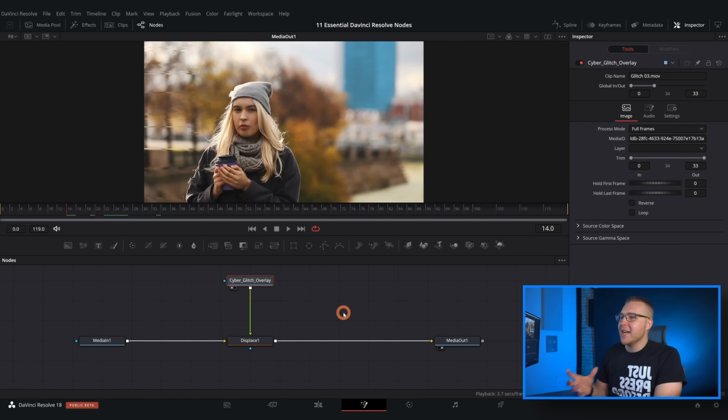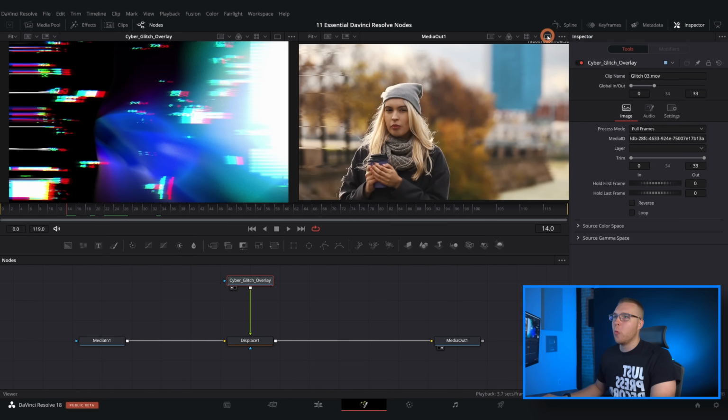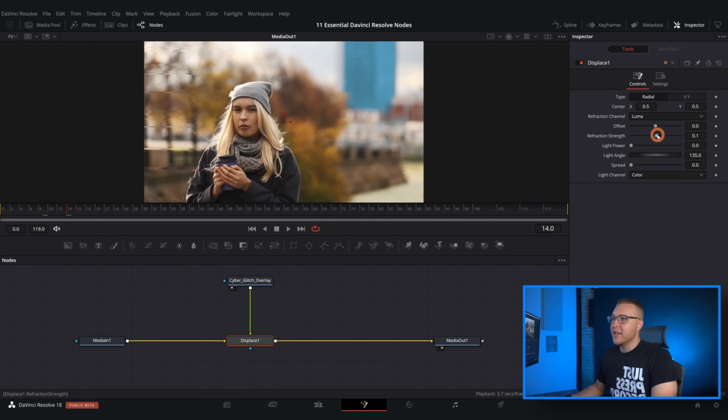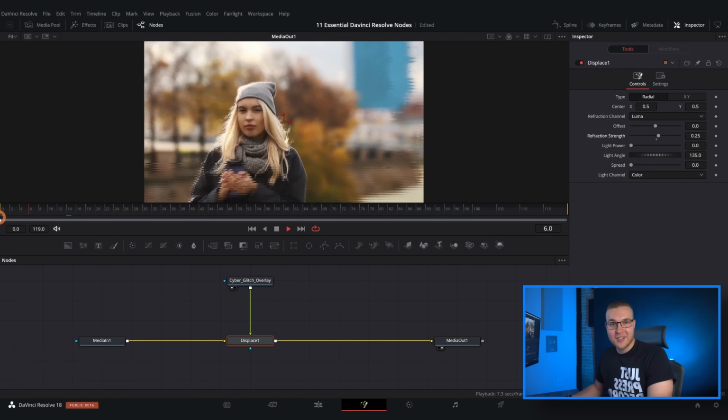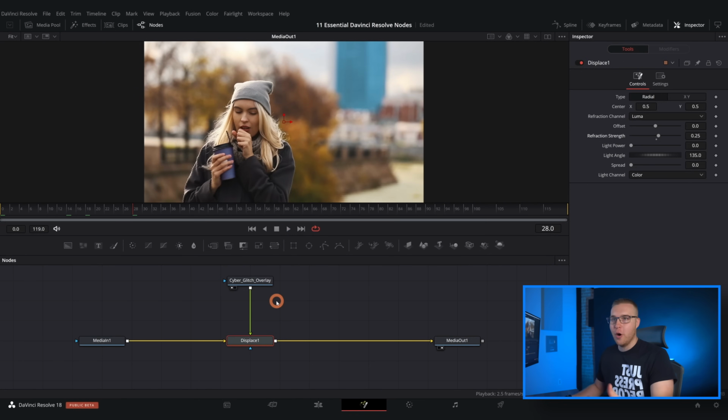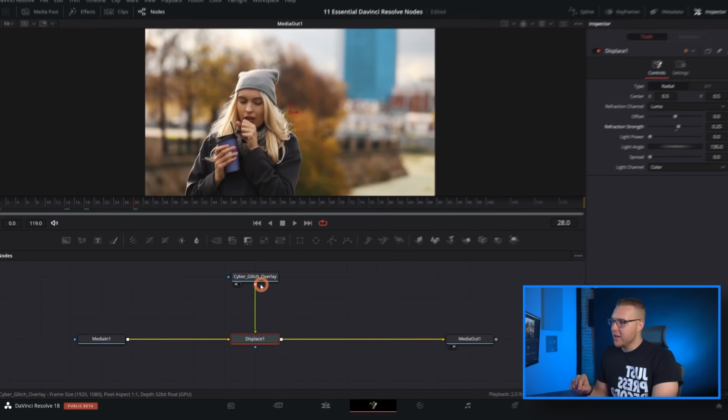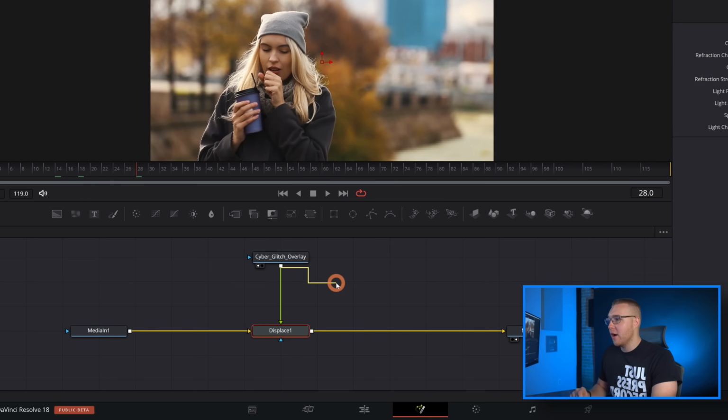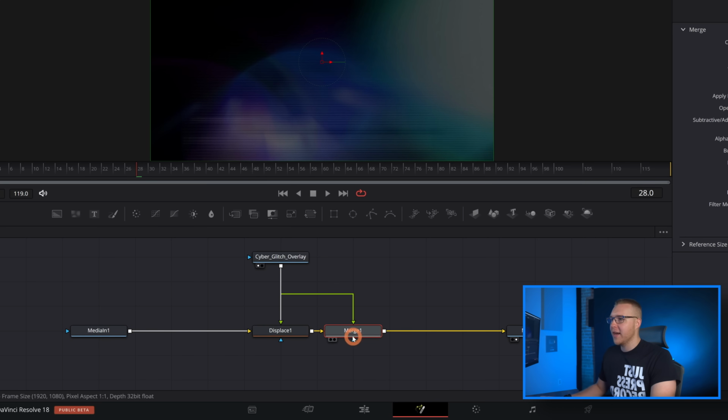The displace node is actually taking all of the bright parts of our cyber glitch overlay, and you can see right here, it's warping it. If I want to make it glitch even harder, I can just up the refraction strength. The problem now is we actually kind of lose our glitch overlay. Well, until we grab the output of the cyber glitch overlay and add it to the output of the displace node and create a merge node like this.